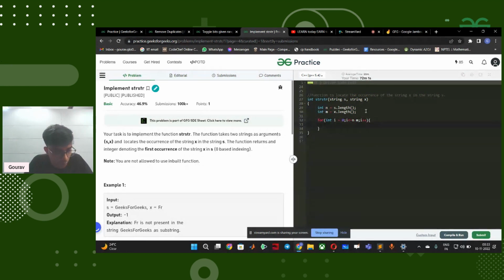Now I need to do the pattern matching. So let me declare a variable called j, and I will run a new loop, initializing j equal to 0. This j variable will help us traverse my second string. So j will be less than m, and j plus plus. Now I'm checking whether the pattern is present or not. How will I check? I will check whether both strings are equal at position i plus j. So let's say our second string is x, so x at j, compared with s at i plus j.